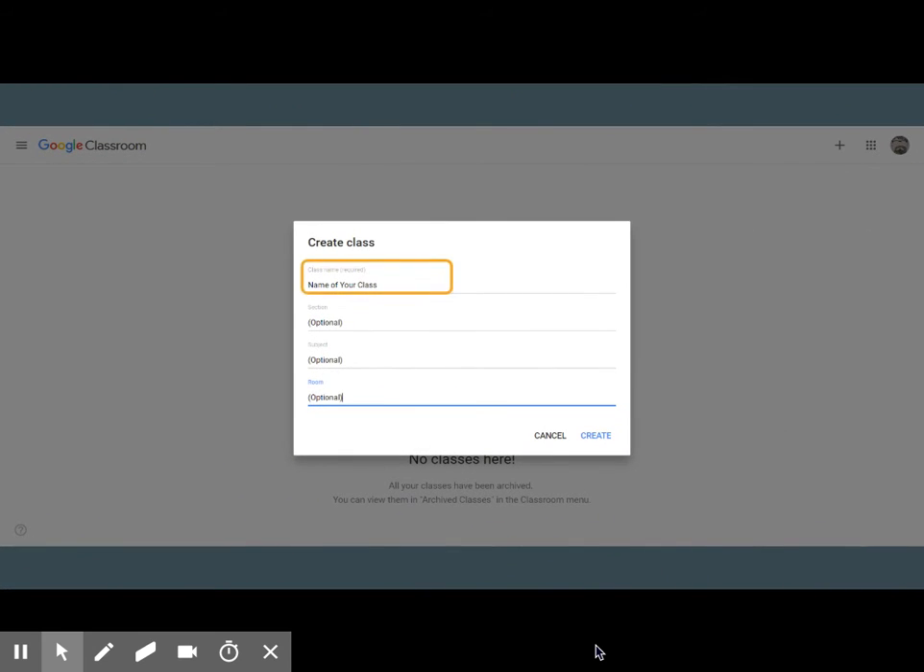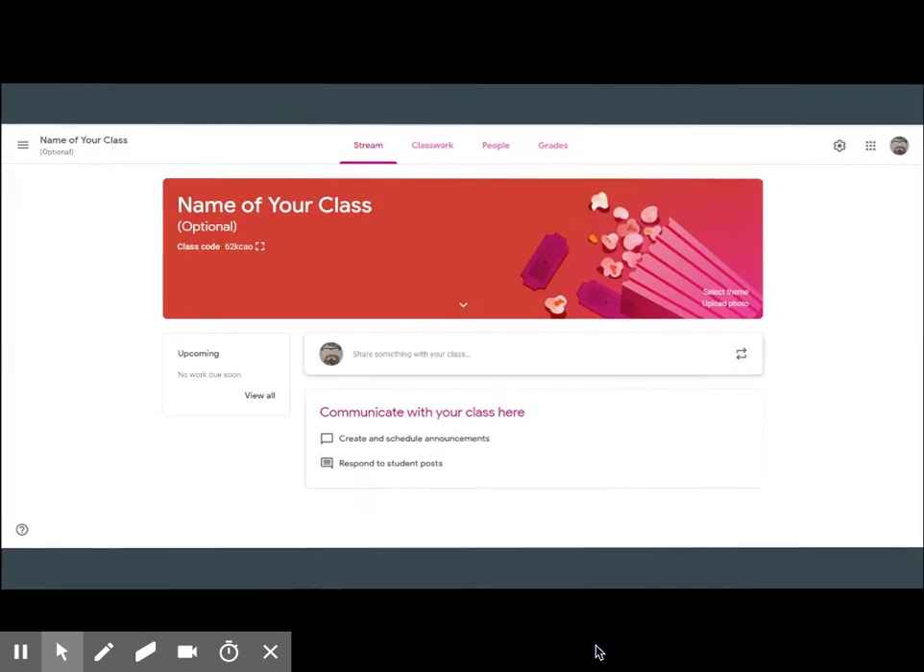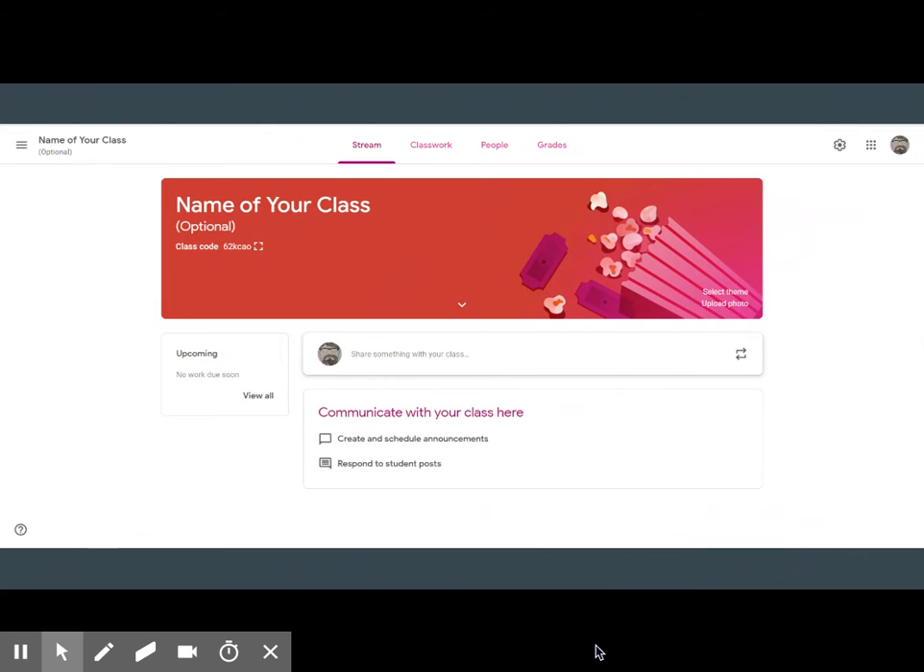The Create Class dialog features the option to name your class. Then, if you want, you can call a section of this class, a subject if you would like, and a room number. All of these are optional. The only one that is necessary is naming your class. Once you decide what you want to put, you can choose Create. Once this happens, you have your new classroom, your Google Classroom.